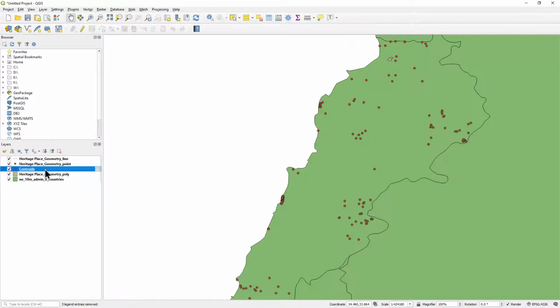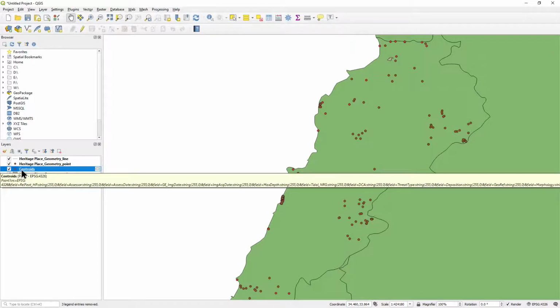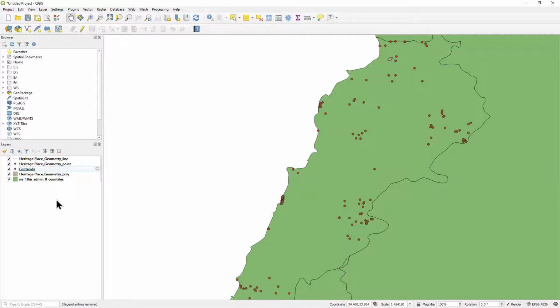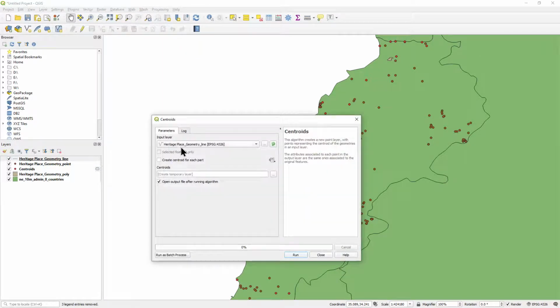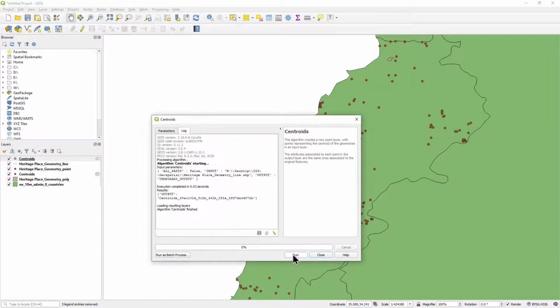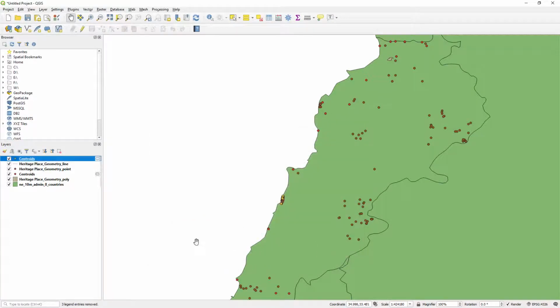You can see in the Layers panel that a new layer has been added called Centroids. We need to repeat this for our line features. Although it may seem strange, we also need to repeat this for our point features. This is because in some cases, multiple points are recorded for each feature.